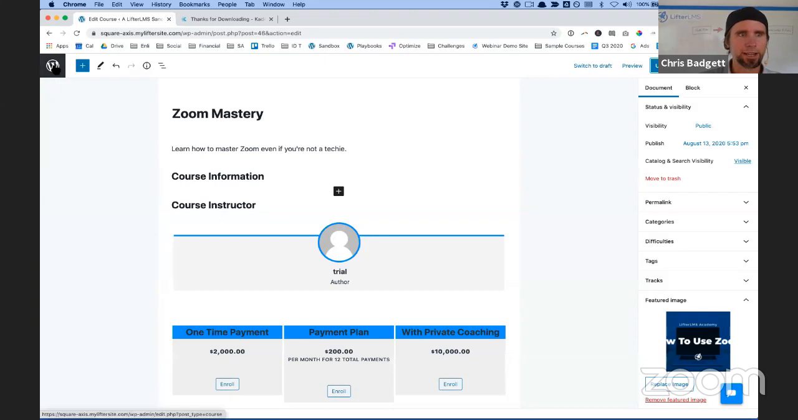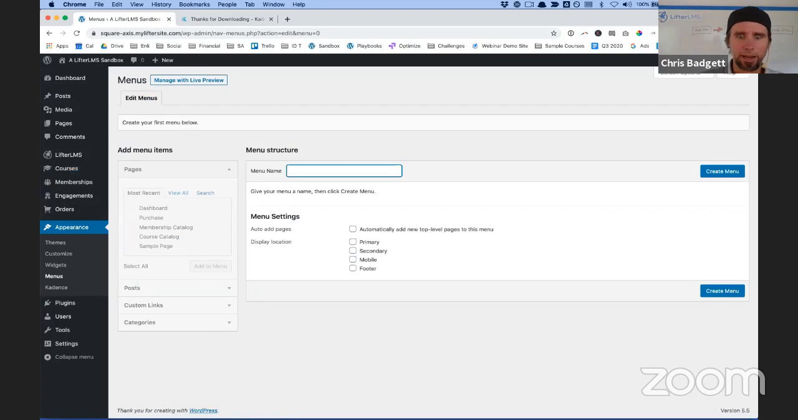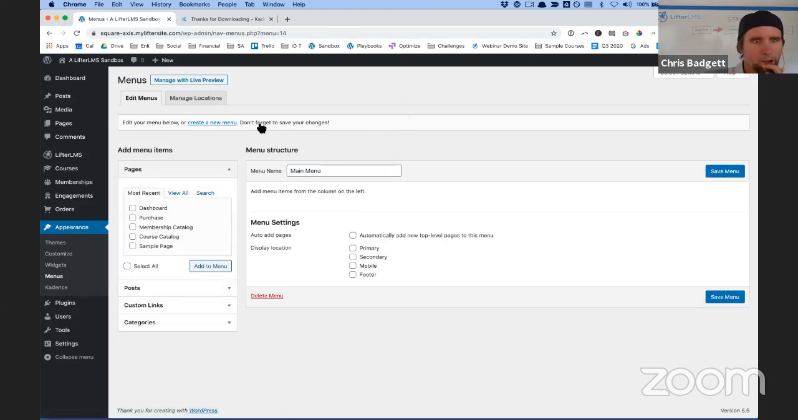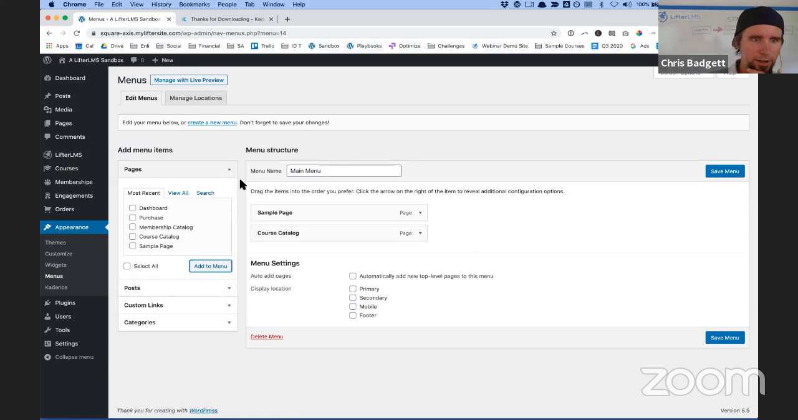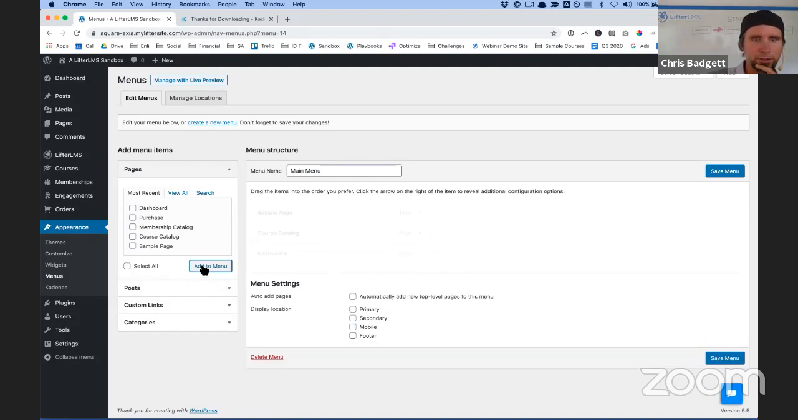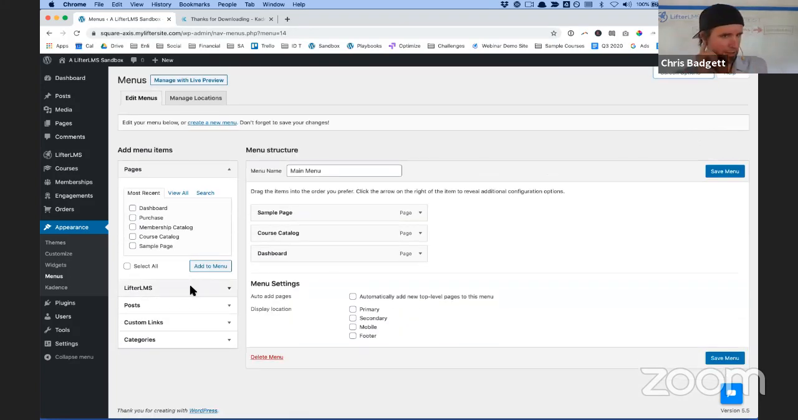And one final thing, just to kind of clean up the design for our demo, is I'm going to go into the menu here. And I'm going to create a main menu. And I'm just going to make this sample page our home page. I'm going to add the courses to the menu. And then I'm going to add the student dashboard to the menu. And then up here, you've got to make sure that LifterLMS is on in the screen options. Lifter has a bunch of its own menu items you can use.